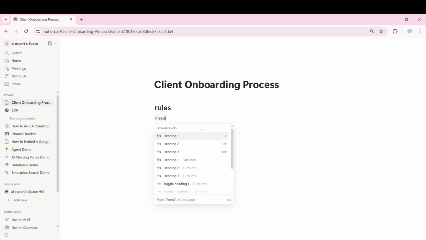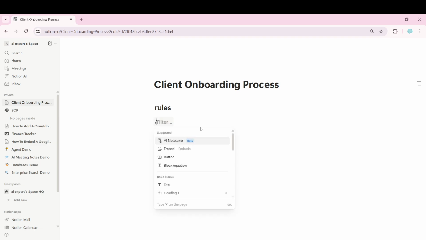Under each section, add the detailed steps. Use numbered lists by typing 1 and a period for sequential instructions, or use the to-do checkbox by typing /to-do if you want people to mark items complete as they work. Write each step as a clear action, keep sentences short, and include who is responsible if that matters for your process.